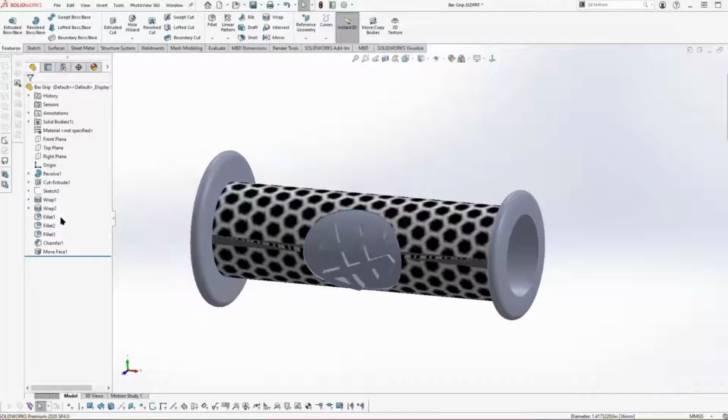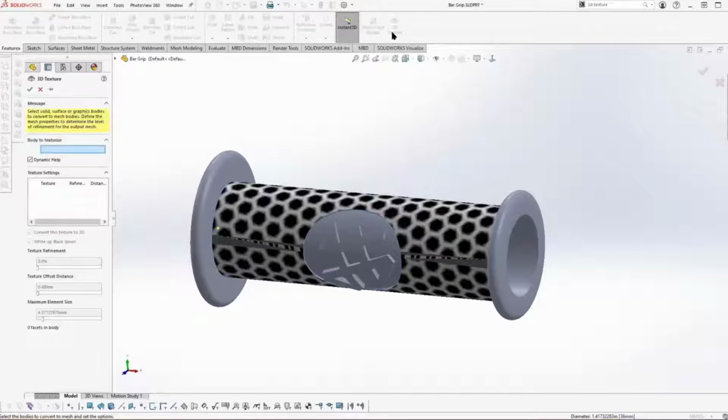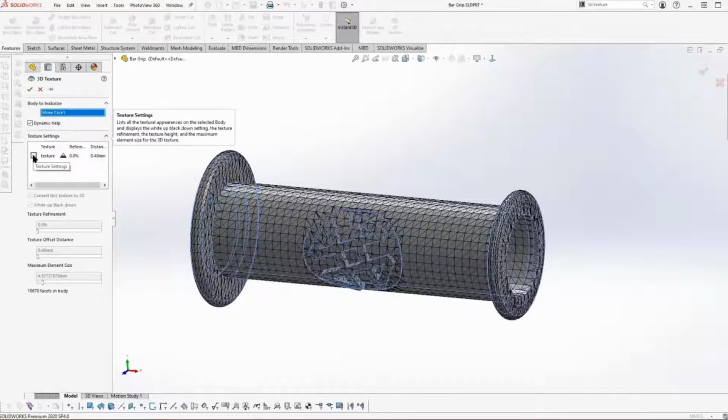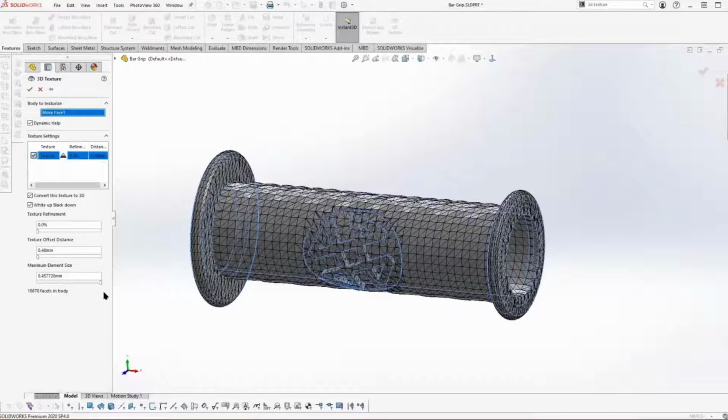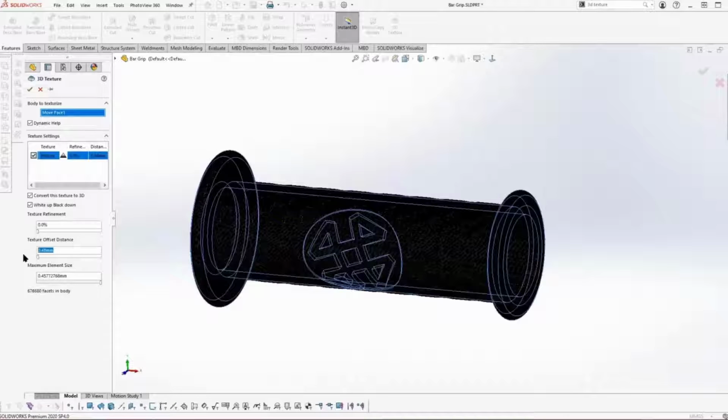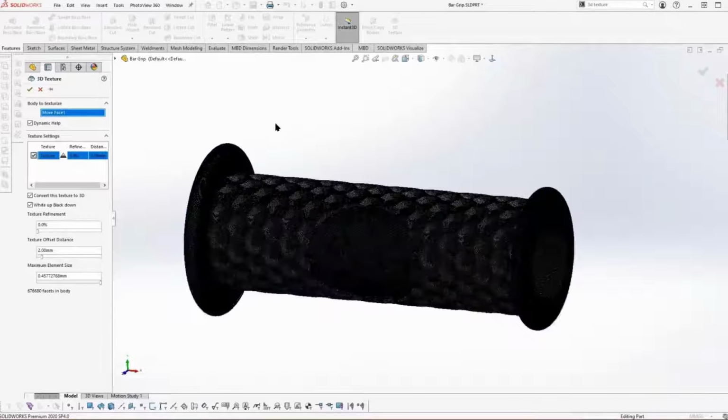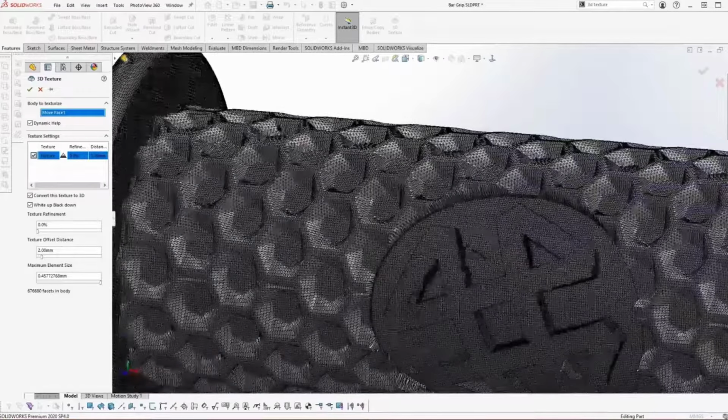But once we've got that texture applied, you'll notice up here on the features toolbar, we've got 3D texture. So we just need to select which body we want to texturize, which appearance we want to use, and then we can start to refine the size of the elements. So I'm going to go ahead and crank up the maximum element size, make those a lot smaller, and then I'm going to adjust my height that I want to emulate. So right away you can see what's going on.